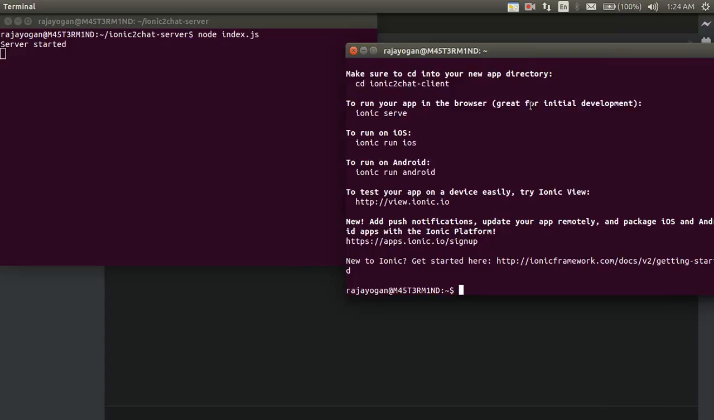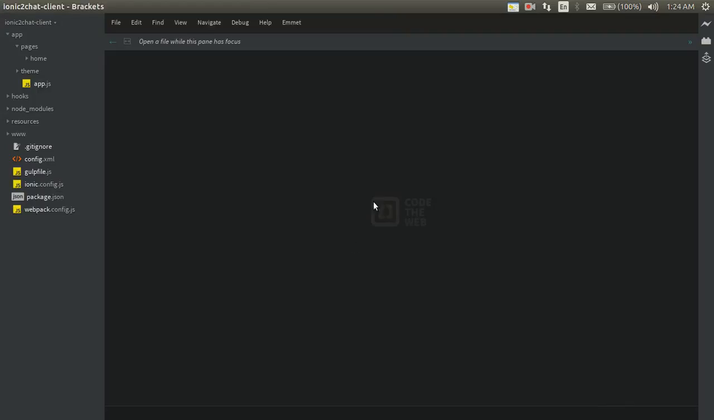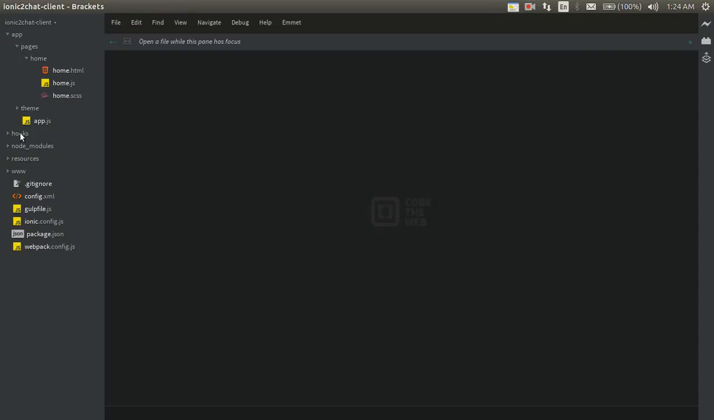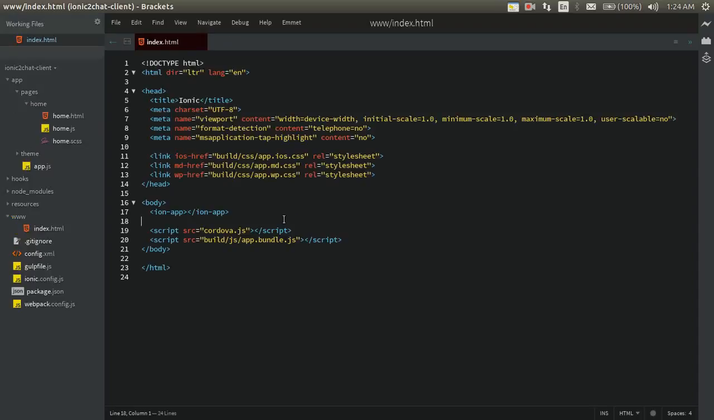Let's go ahead and open this app in Brackets. I already opened it here, as you can see. Now what we need to do is establish a connection between this app and the backend server, right, using sockets. So first of all, let's get the socket.io client. If you go to their page, socket.io/download, you can see getting the socket.io client. They have given a CDN. I'm going to use the CDN for now for this demo. Inside the www folder, inside index.html, paste this.